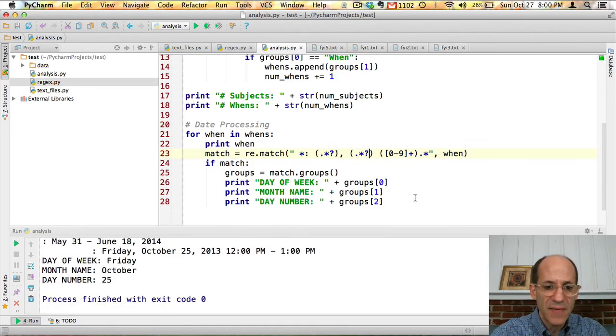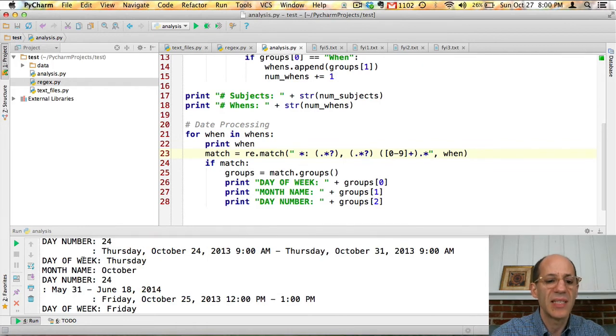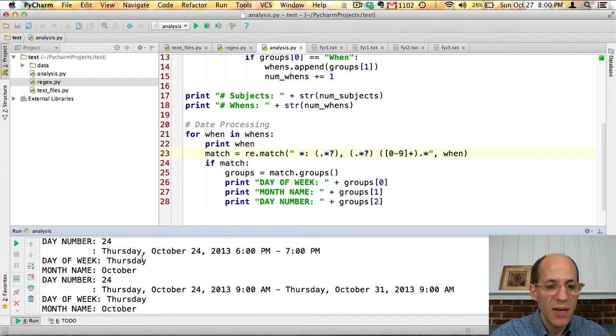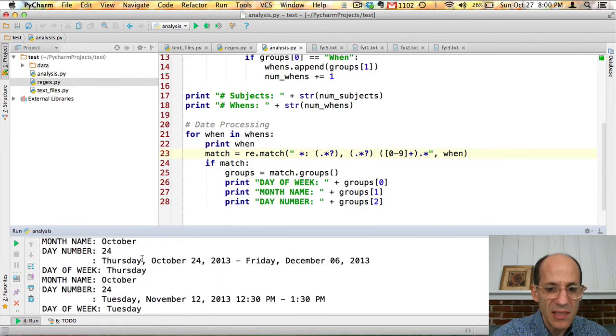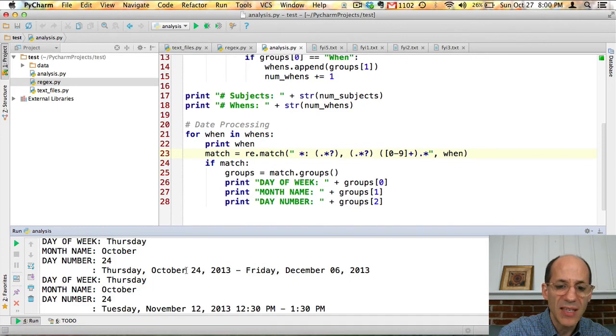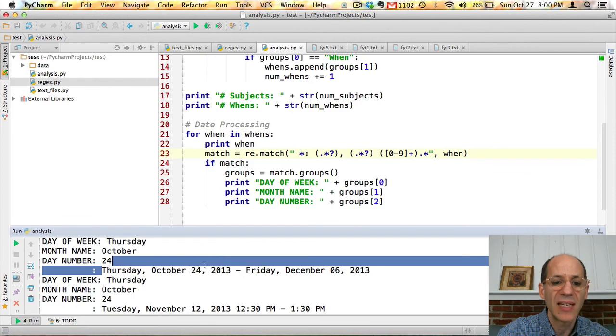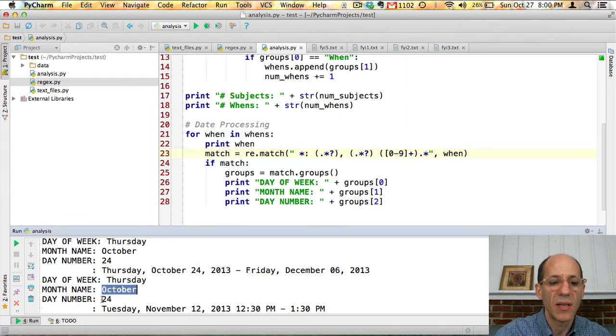Let's try running this again and see if that helps. I think it does. Look at this. Day of the week is now Thursday. Month name is October. Day number is 24. And generally speaking, this is looking pretty good. Even in these longer cases, where we had an event that went over multiple days, we still extracted the first one, Thursday, October 24th. And that worked because we used this special trick, which is this question mark, which says let's not be so greedy in our matching. All right, we've extracted our dates.